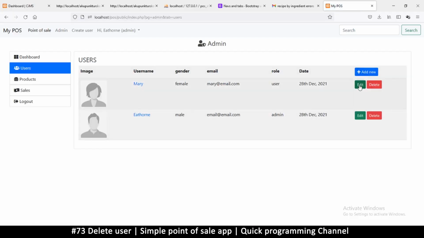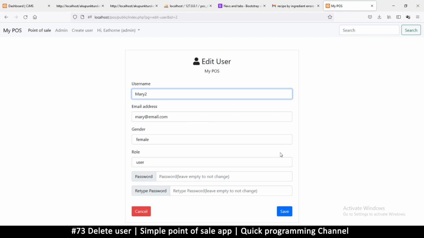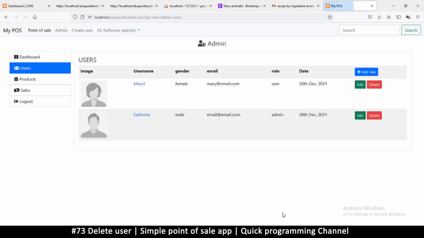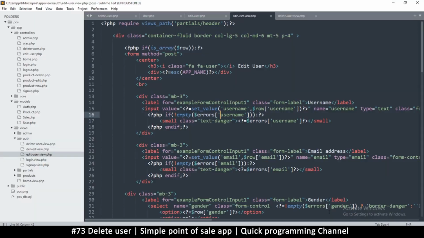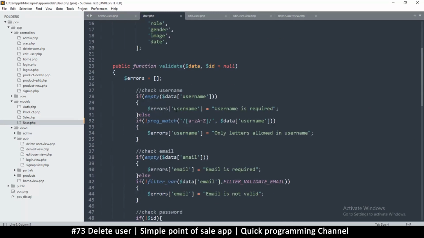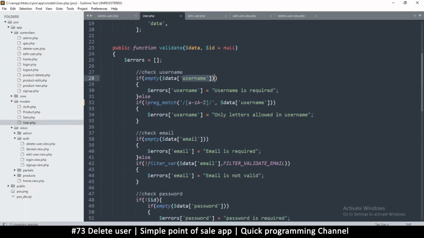So let me go back here, click edit. It shouldn't allow a number this time. So save. And it does allow a number, so that's not good. Let's get back to business again. Where's the user controller here? Okay, if not preg match A to Z data.